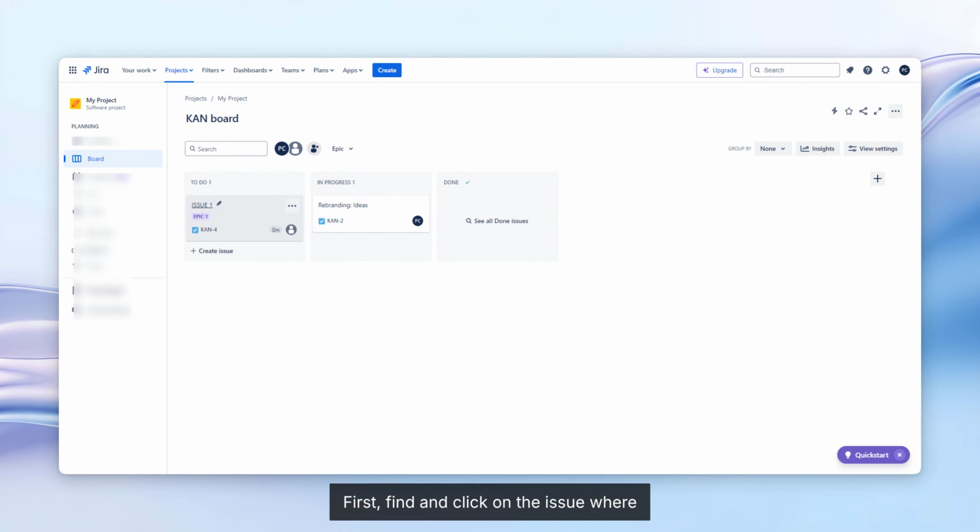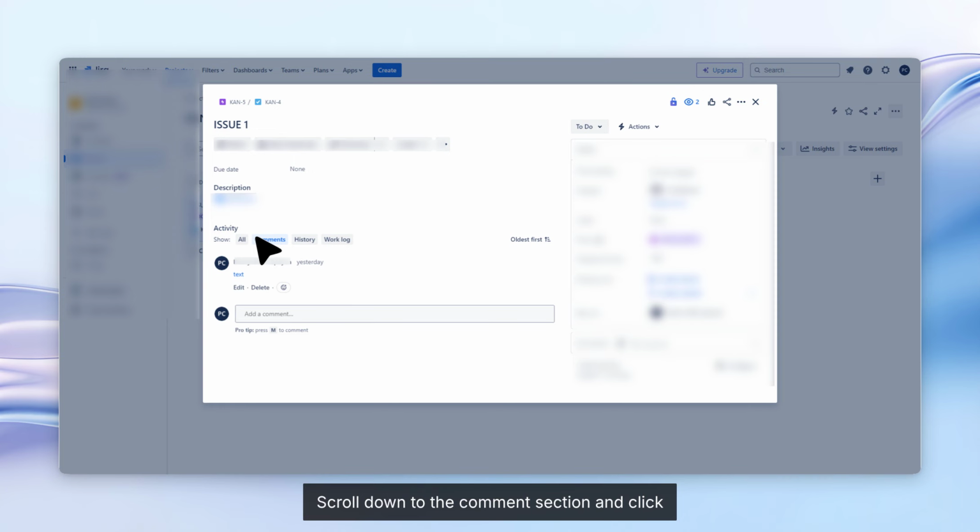First, find and click on the issue where you'd like to include your code block. Scroll down to the comments section and click in the text field to start adding your comment.